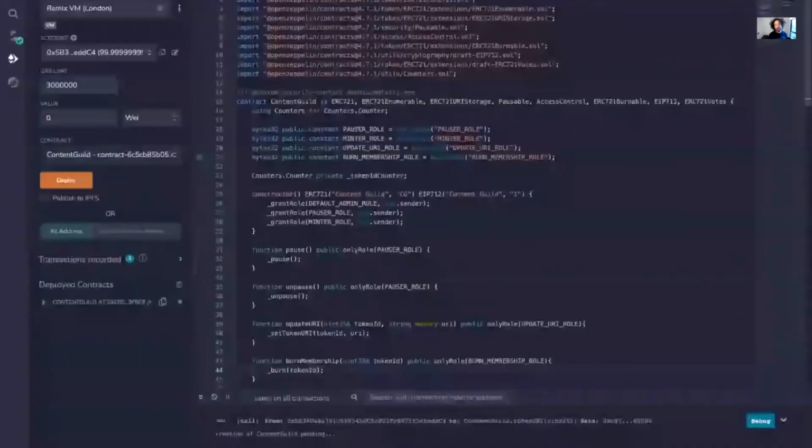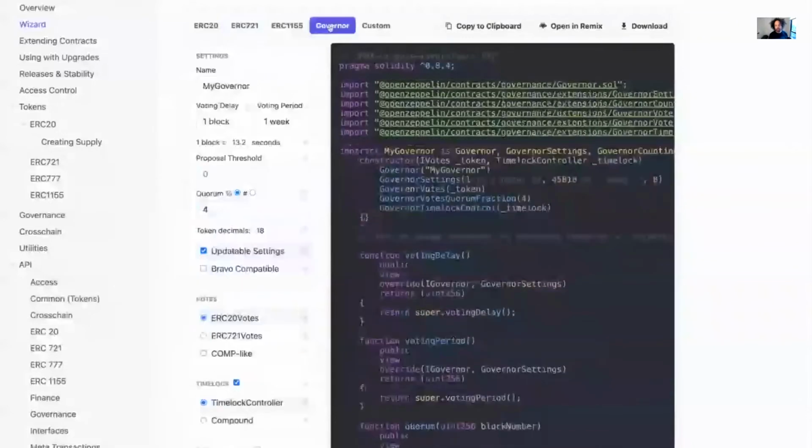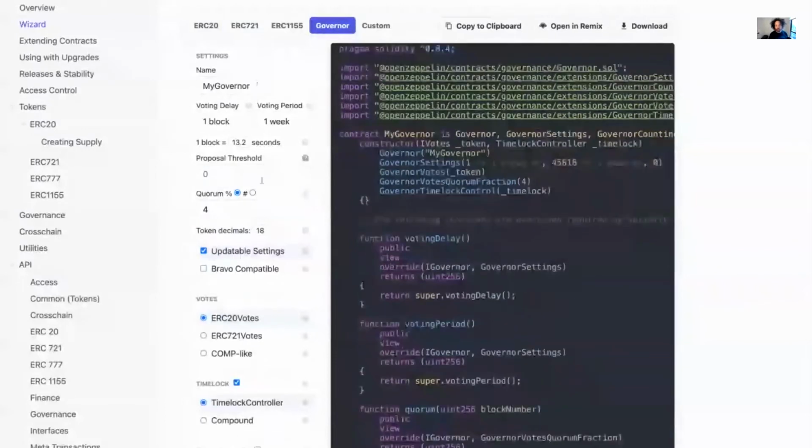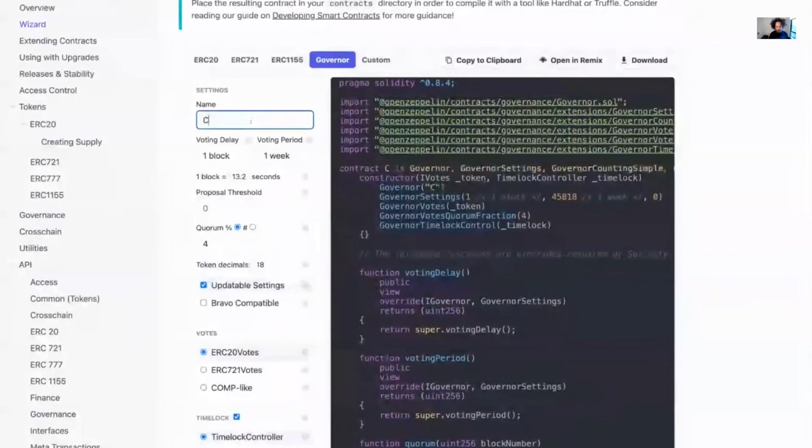All right, so now that we have the smart contract here for our NFT token, what we are going to do is create the smart contract for our governor. So we'll go back to the contracts wizard. Now we're back in the contracts wizard, and instead we're going to click governor. Governor is an entirely different contract, and we are going to start by doing the same sort of picking of features. So our name is going to be content guild.